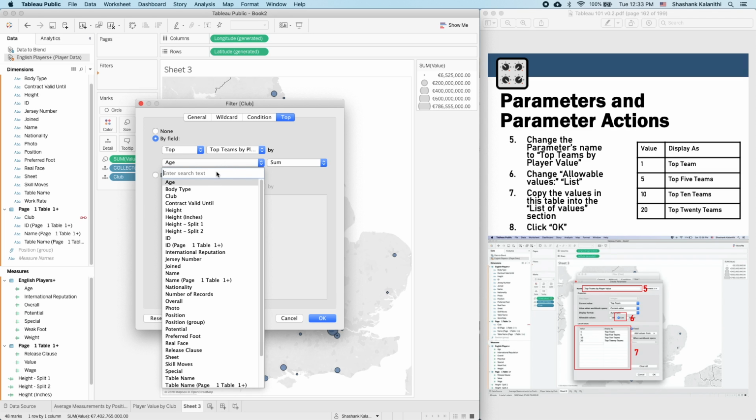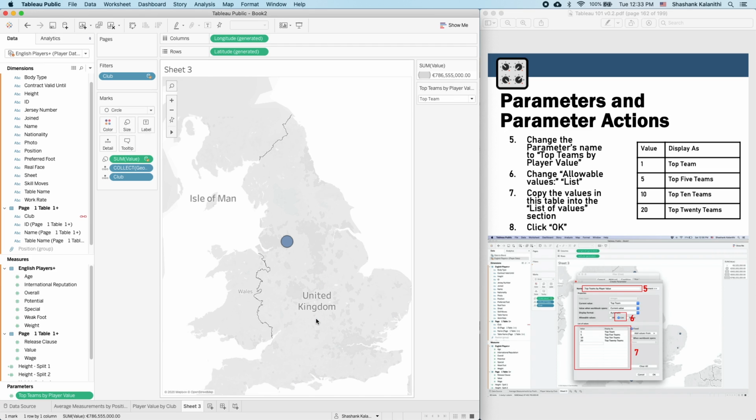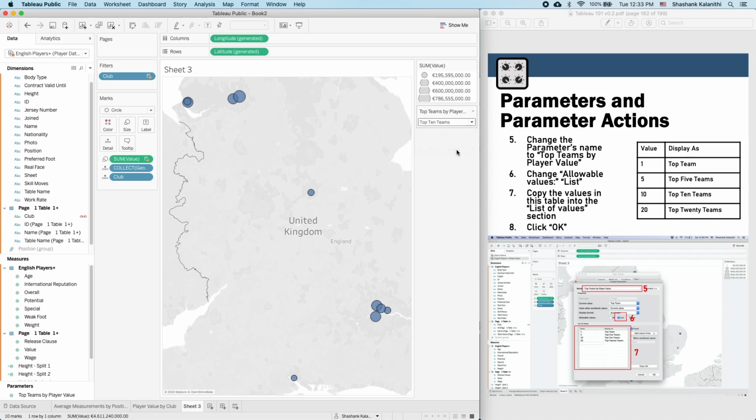and then change this to value, the column value, make this a sum, and hit OK. So you'll see only one value is shown over here. This is Manchester City, the club with the highest combined value of players. Now, I can dynamically change my parameter to show the top 5 teams, the top 10 teams, and the top 20 teams.